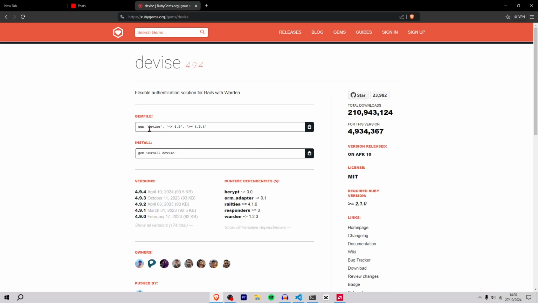So to add this gem to our application, what we have to do is add it to the gem file and then run a command to install it. Or we can just run this on its own. But the better way is to add it to the gem file so that we know later on what we have added as a package into our application. So copy this line, gem devise, or just say gem devise and it'll install the latest version.